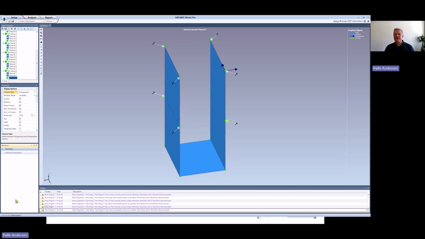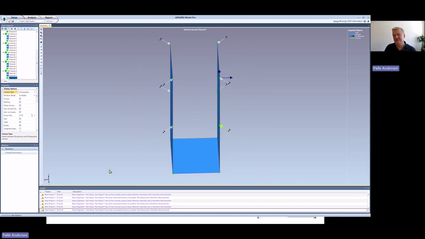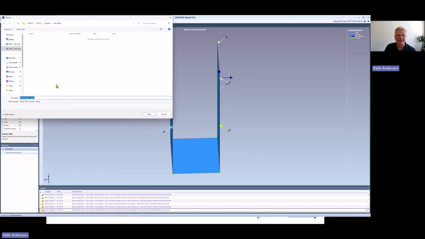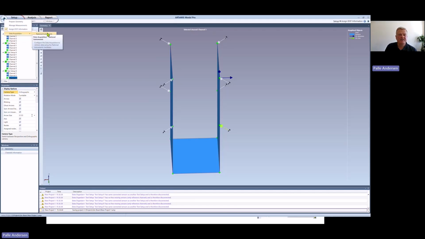So in this way here we have now defined that we are going to make these 8 positions here, and then hopefully we will get something out of that. Let me just save this project here, so we have a little backup here. Good, now we go to the data acquisition part.